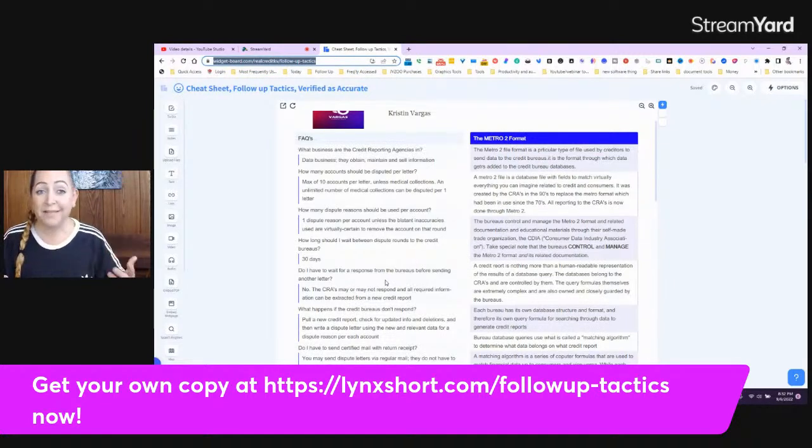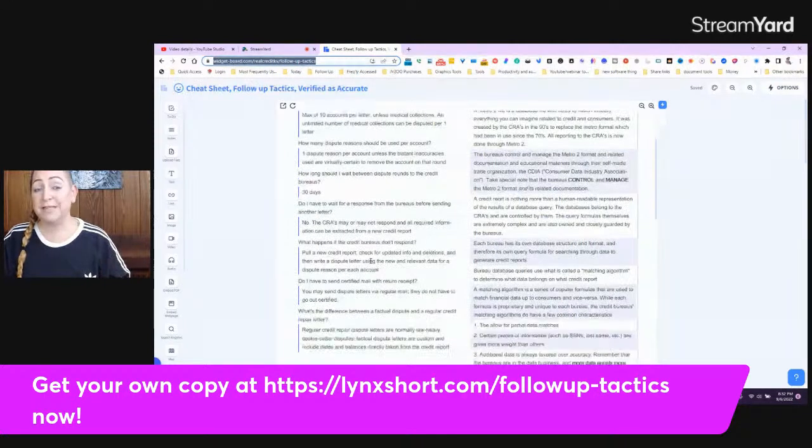And then once you've done that, use those cannons and gotten them off, right? Okay, so how long should I wait between dispute rounds? 30 days. Do I have to wait for a response from the bureaus before sending another letter?